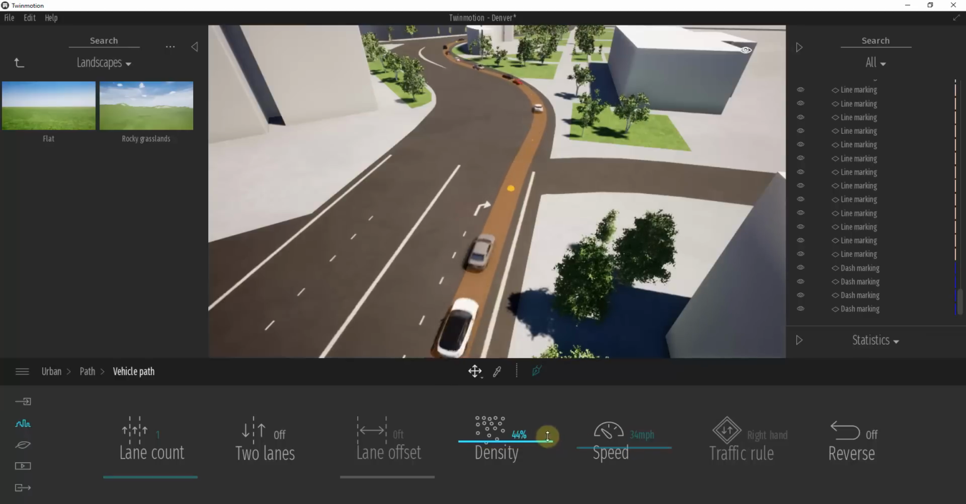And then density is going to control how many cars are in here. So you can see if I turn my density up to 100%, there's just going to be constant cars all the way along this road. If I turn this back down to like 50%, it's going to randomize this some more. And if I drag this all the way down to like 10%, it's going to really randomize, but not give me a lot of cars. It'll just give me a little bit of traffic on this road.